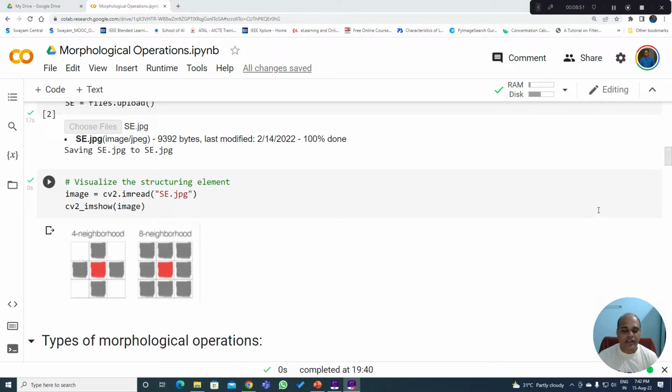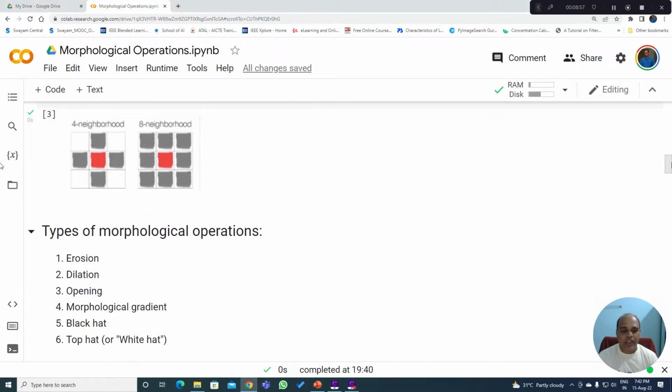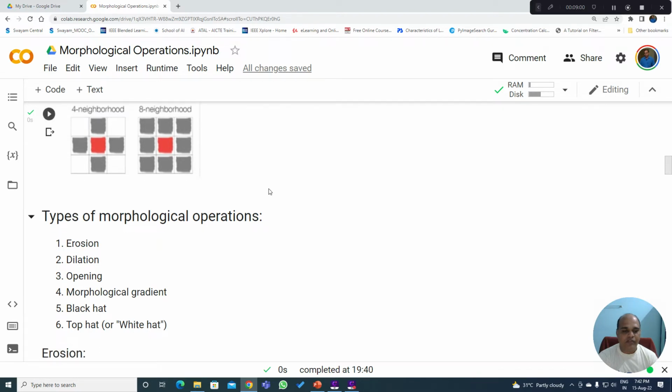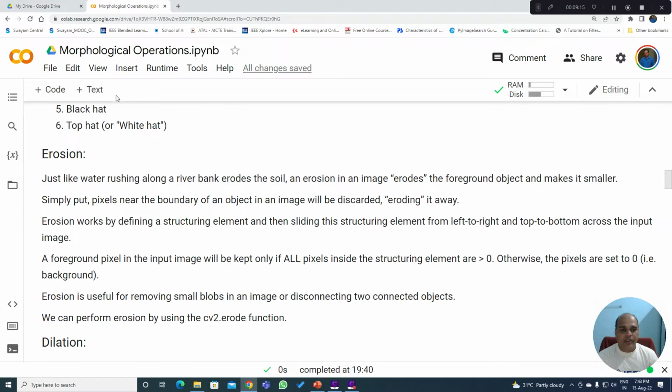Now let us discuss the different applications or usage of this morphological operation. We have a number of operations which can be performed like erosion, dilation, opening, morphological gradient, black hat and white hat. So let us discuss one by one in detail with an application. First let us start with erosion. From the name itself we can understand it is going to erode the pixel values. Usually the erosion will happen at the outline of a foreground object.